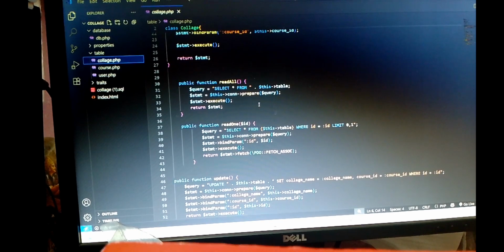I know it's a little bit confusing, but gradually when you practice all of those things, the doubt will be cleared. Then I am preparing this query, binding the parameter, executing it, and returning it like a fetch, which I discussed in the college read one portion. It is the same as that.